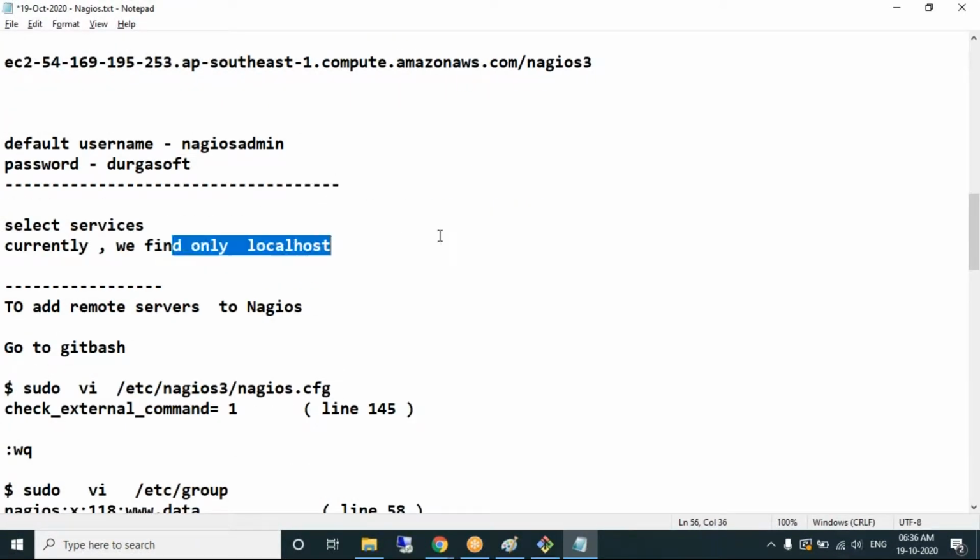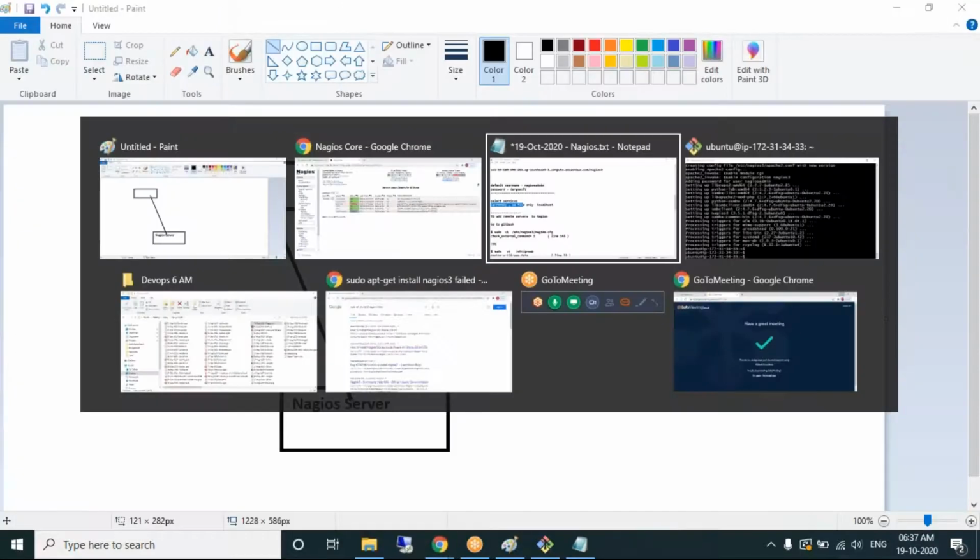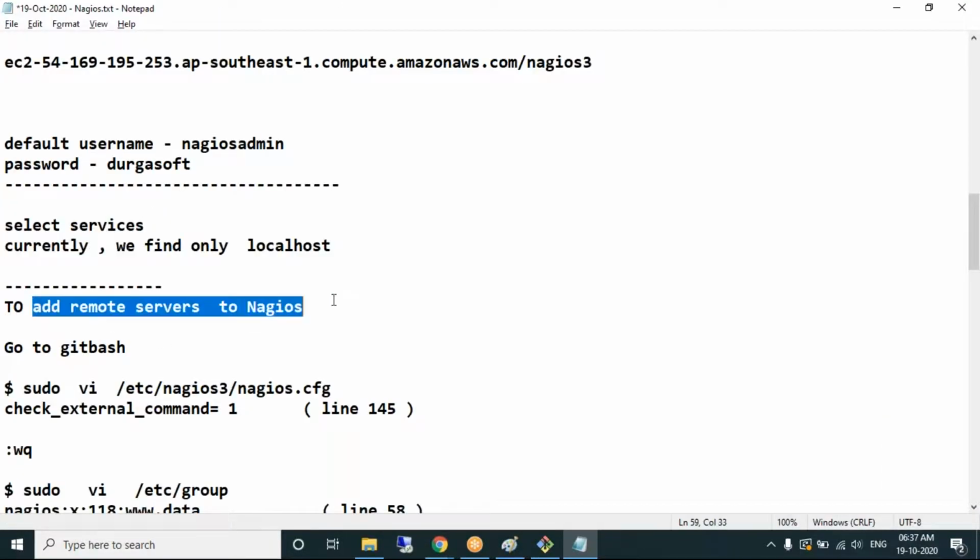Under services, currently we have only localhost. Localhost is nothing but the machine in which we have installed Nagios. Now, if you want to know the report of other machines, then we need to add other machines to Nagios. So how do we add remote servers to Nagios?